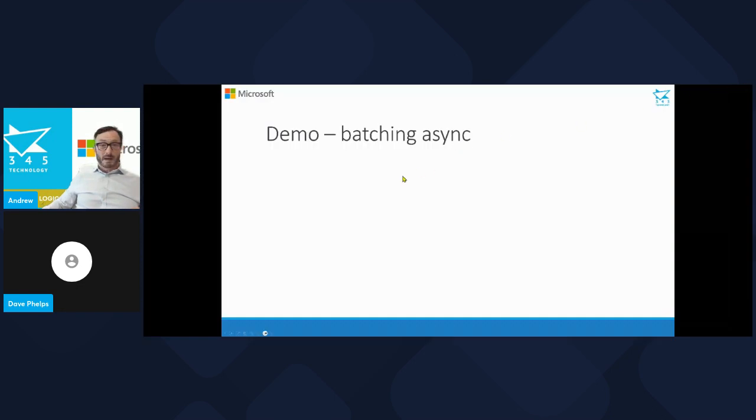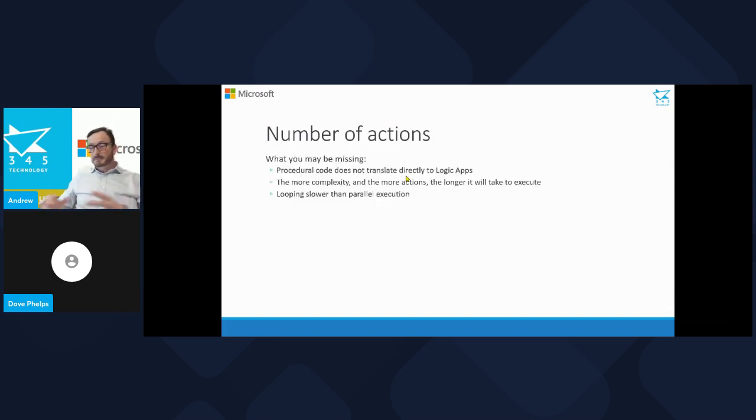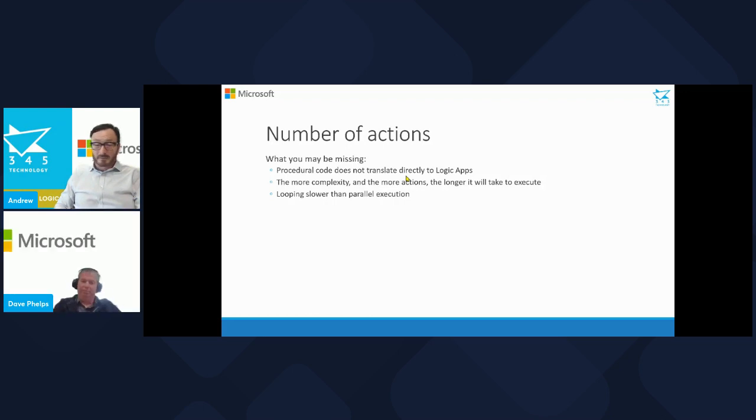Okay, let's get back to the presentation, and let's talk about number of actions. So I think I'm going to let you talk a bit now, Dave, if you're able to, about actions. But just to kick things off, writing a logic app is not the same as writing procedural code. Do you want to add a little bit more thoughts on actions, Dave?